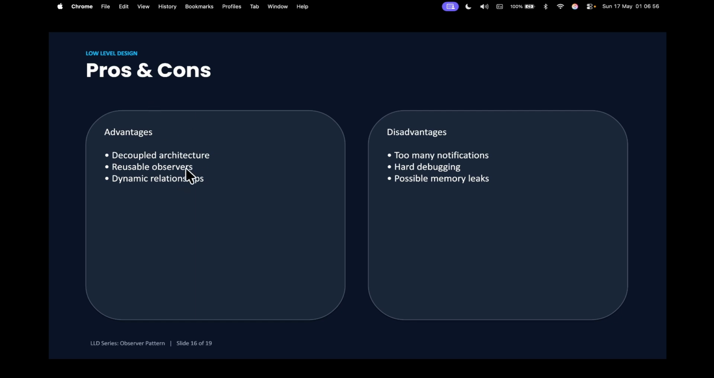Pros and cons, let's see. The advantages, as we see: decoupled architecture, reusable observers, dynamic relationships. And the disadvantages: we need to handle too many notifications, it is hard to debug who is subscribed or not, and possible memory leaks can also be a case.